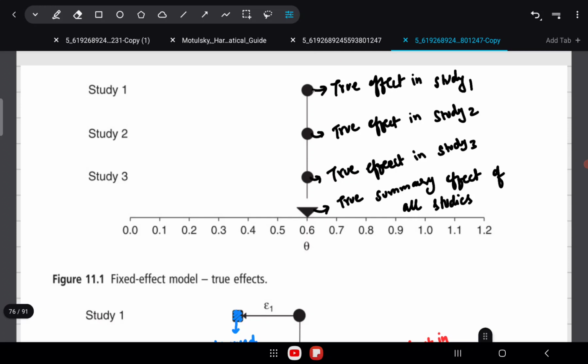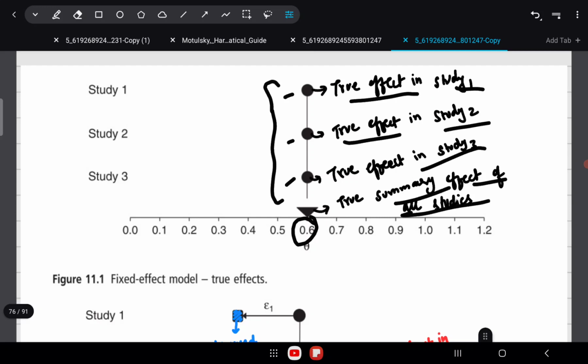You can see these circles, they represent the true effect size. Because we are doing a fixed effect modeling, the true effect size is the same across all the studies, and it is 0.6. Because the true effect size is the same across all 3 studies, obviously the summary effect will also be the same. It will also be 0.6 only, right? So these are the true effect sizes.